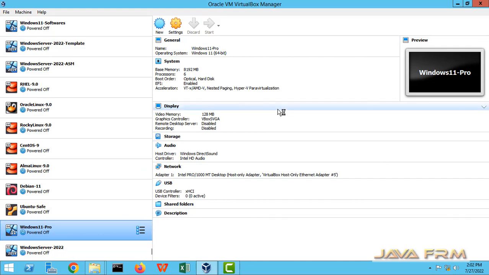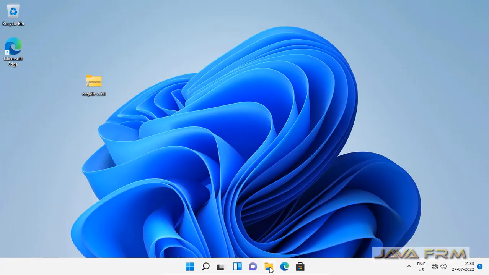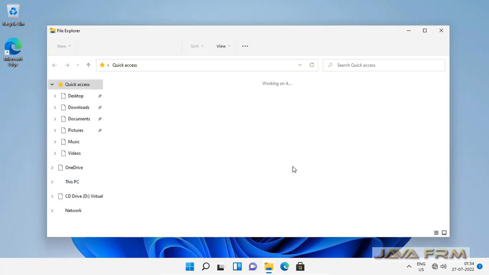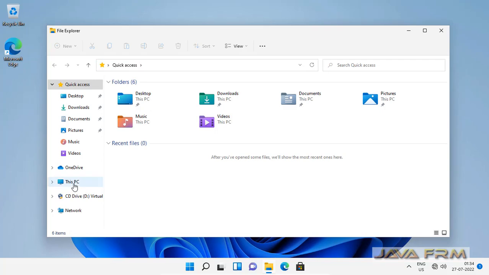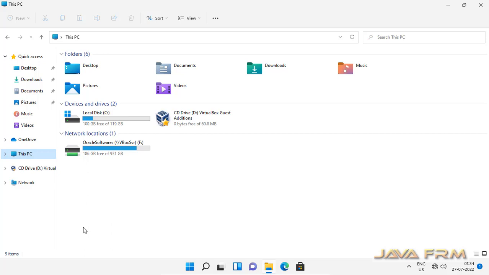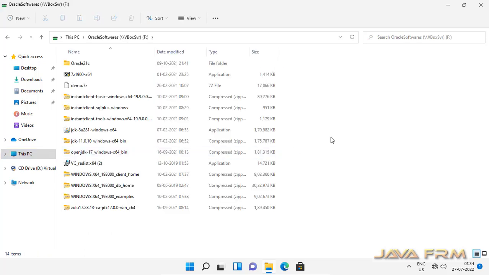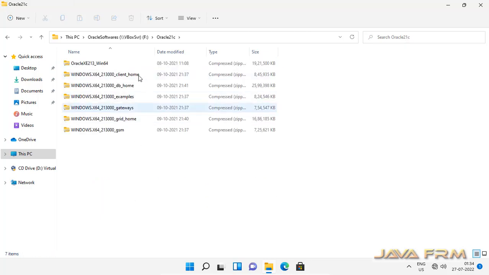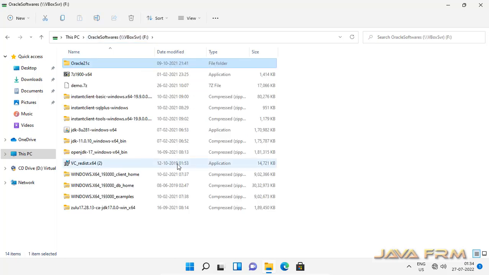Start the Windows 11 virtual machine. Go to Windows Explorer, click This PC, and you can see the F drive, with the folder name Oracle Software mounted here. So you can view the content of the shared folder here and browse it. It's a read-write folder, so you can write anything to this folder too.